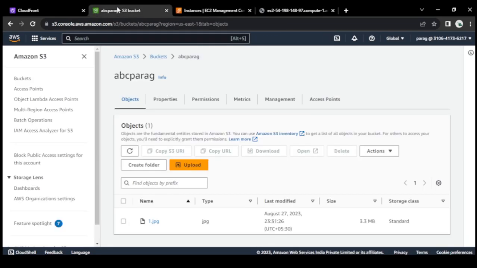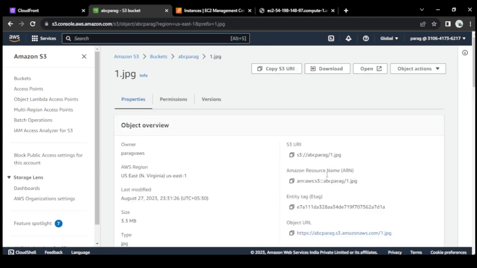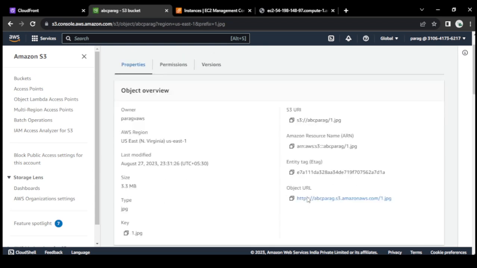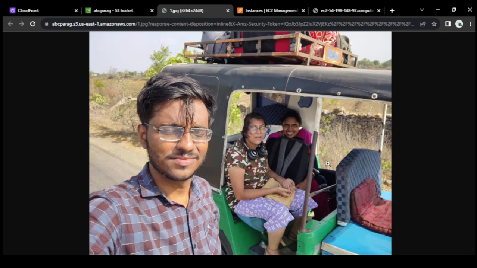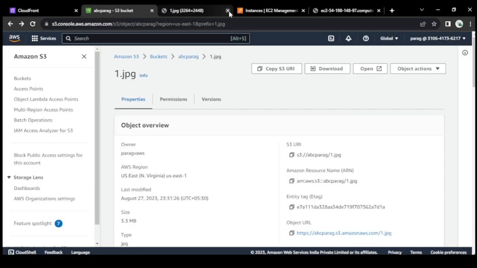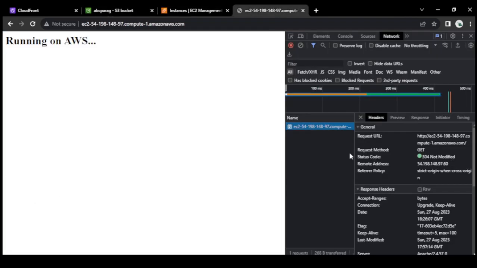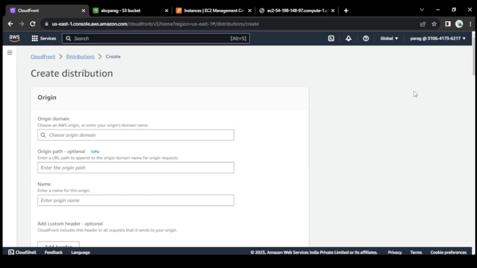Let's check the S3 bucket. We have one image here. Let's just click on it. Nope, this won't work. The object URL won't work because it is private. I'll open this and it does work. This is me, this is my sister, that's my mom. So we've reached there. We'll close these. We'll close that one. We'll keep this open. Let's create a CloudFront distribution, right?